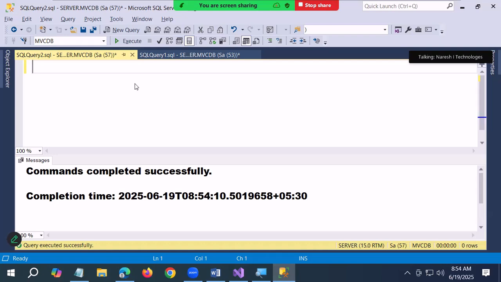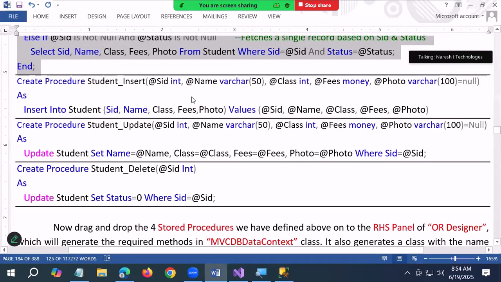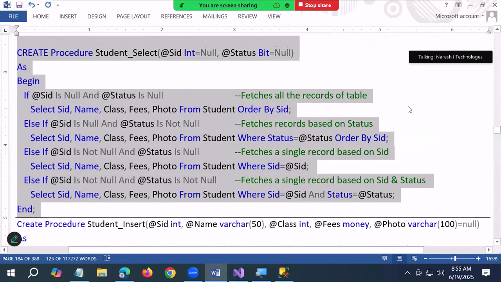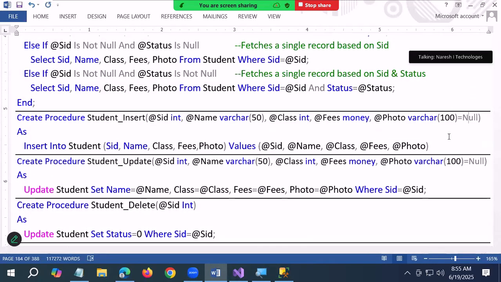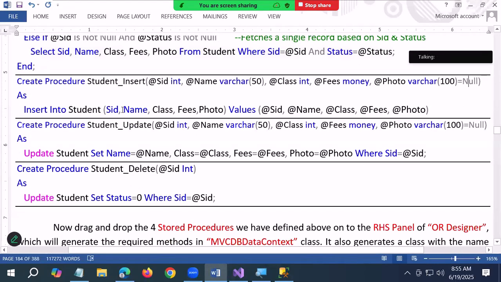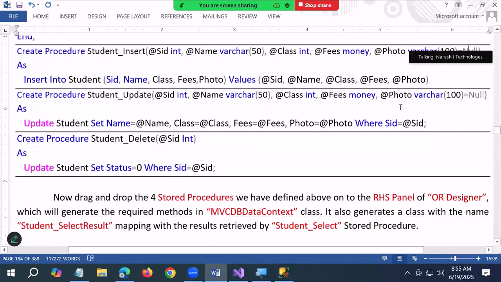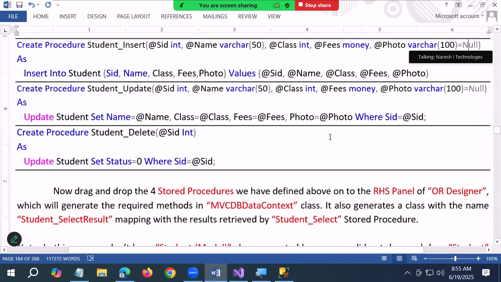See the insert procedure, guys. See the parameters. Photo is null. I'm assigning a null there. Okay. Next. Array, insert into student. I'm writing an insert statement there now. That's all.